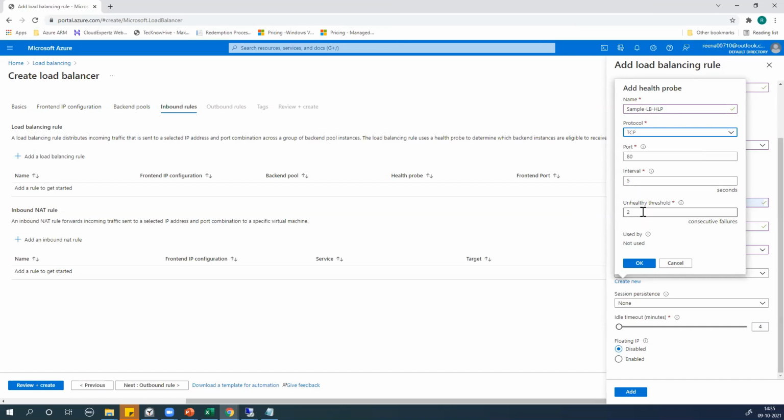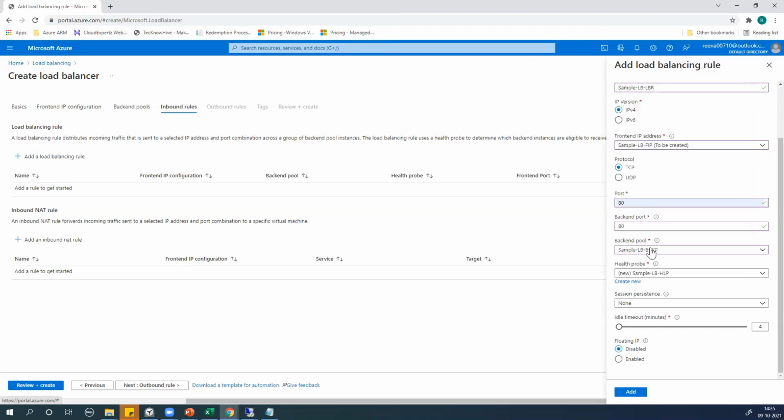If the virtual machine does not respond once, okay, twice, okay. If the virtual machine doesn't respond twice, it will consider that virtual machine as not healthy or unhealthy, and it will stop sending traffic to that virtual machine. That's the health probe. So I've configured the health probe also.